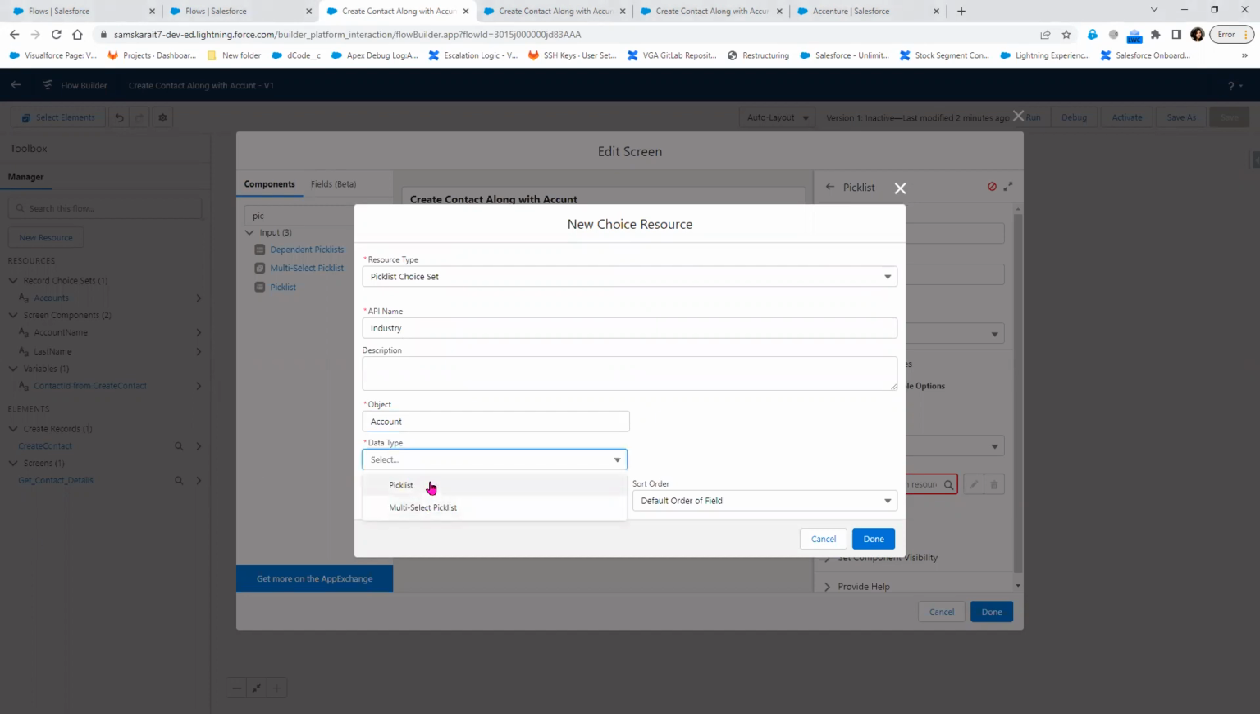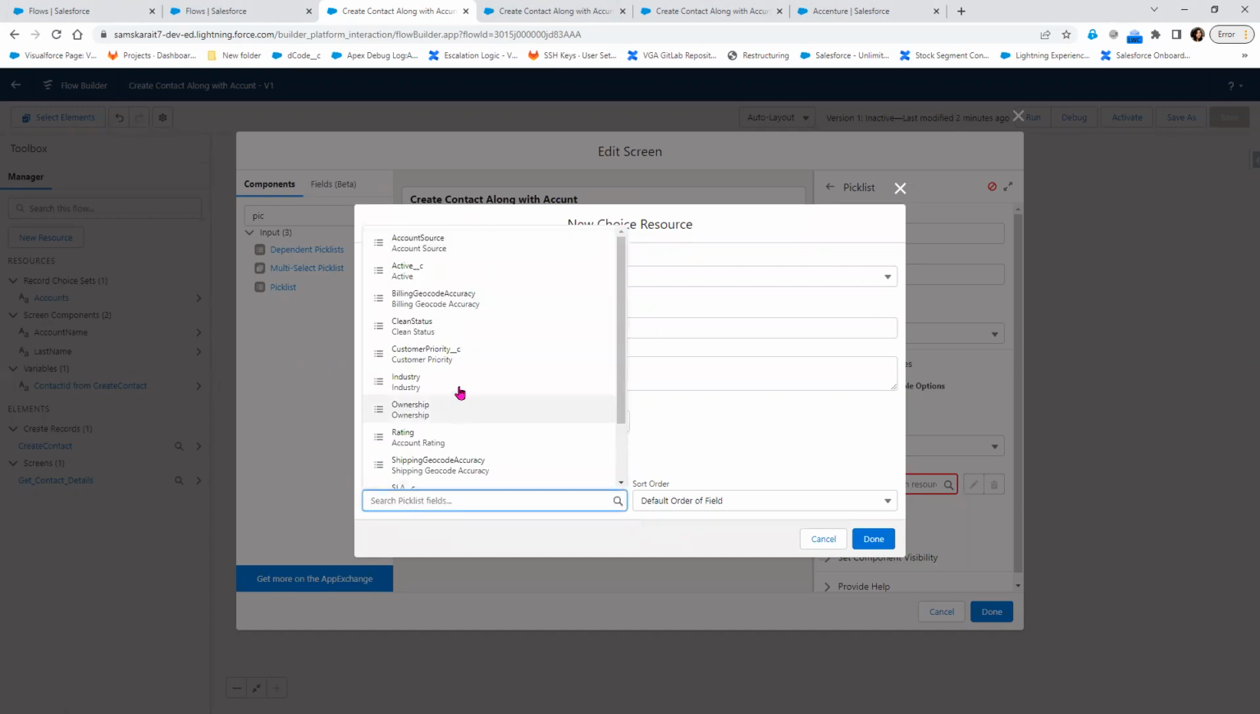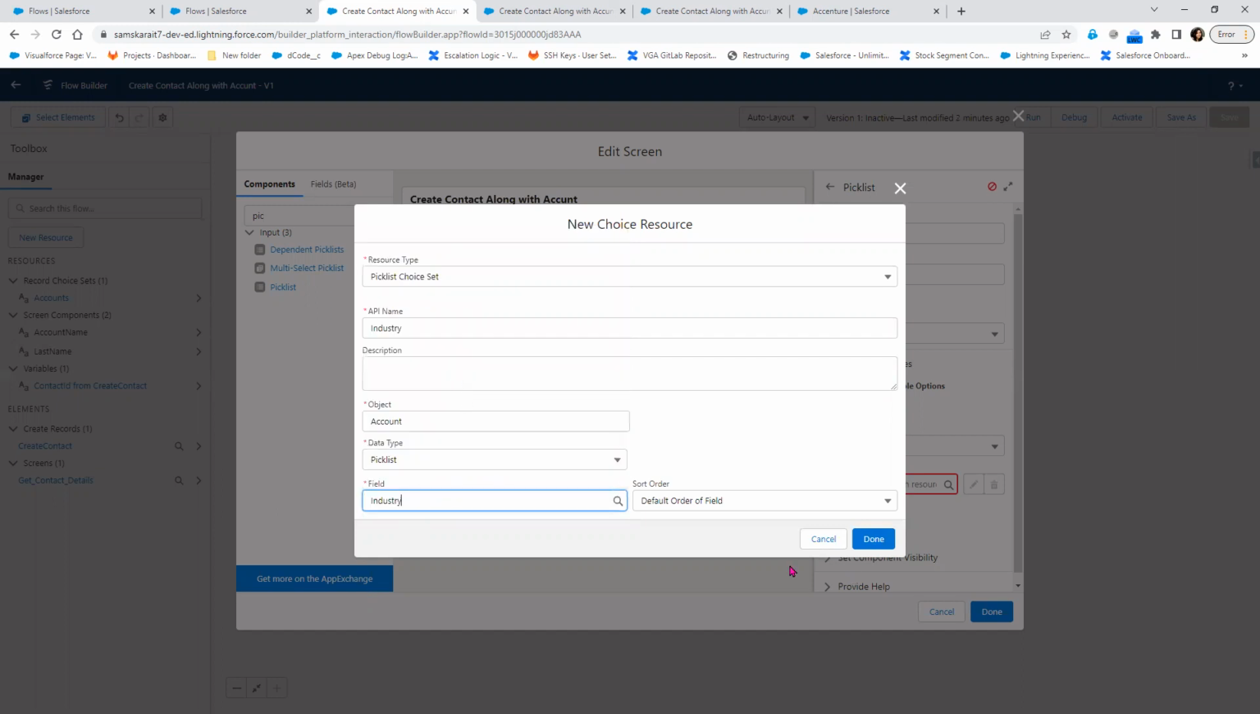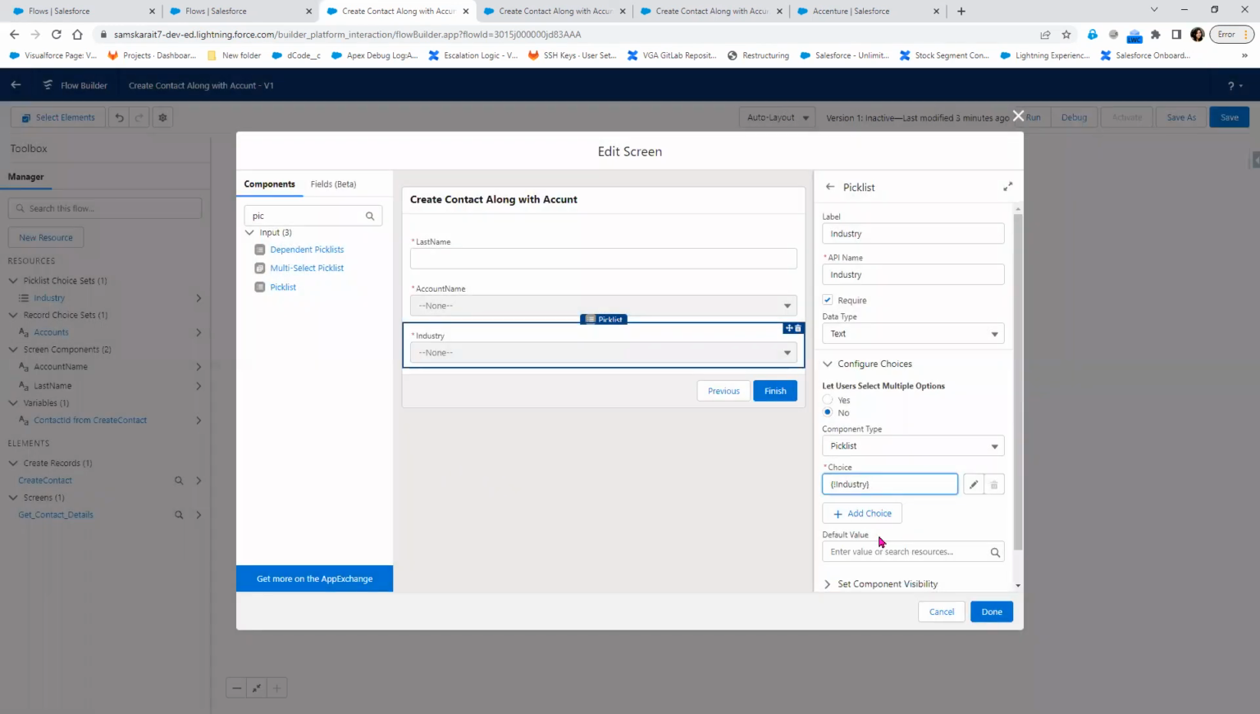We have a multi-select pick list and pick list. So we have a pick list. What industry are we going to use? That is the pick list values. And the field name is which field we are referring to, industry. Sorting order, you can decide whether you want ascending, descending, or the default order that was provided by Salesforce. Now let's start. Okay. Now I have created the industry choice set.